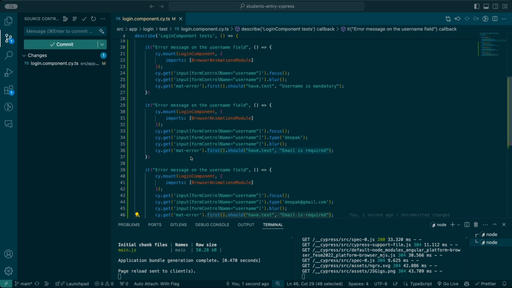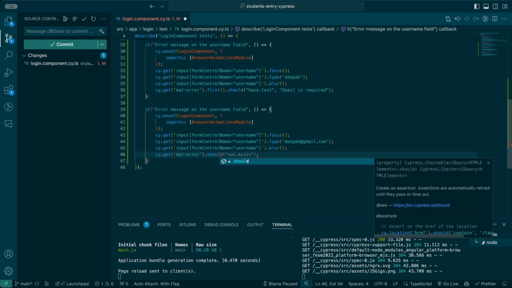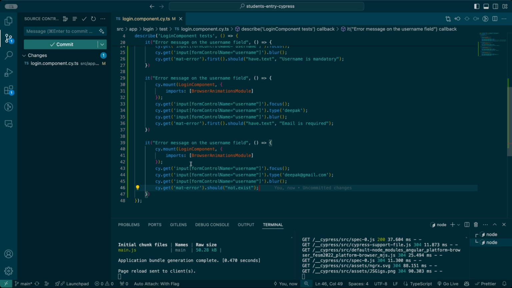So this is the one wherein I would see that since the name is properly given, the username actually is a valid email. So the mat error must not be found in the page, right? So let's just figure this out. So how do we do this by basically using another assertion? So mat error should not exist, right? So what it is going to tell us is that, let's say if the username is properly valid, then there has to be no error, right?